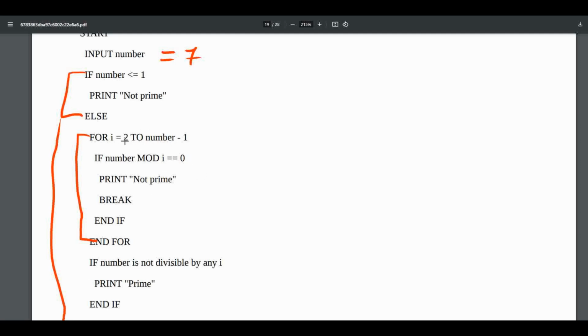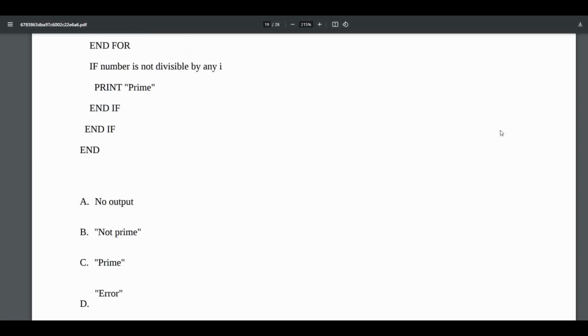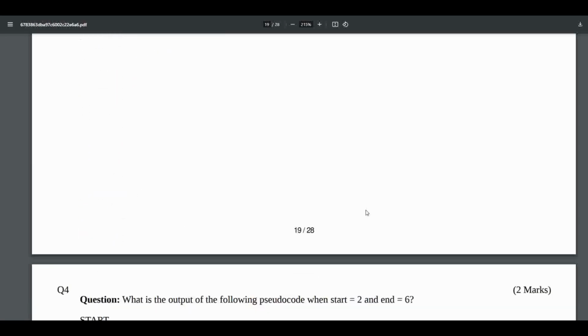This loop starts from 2, 3, 4, 5, 6, lesser than number minus 1, so it will run this many times and check whether any of these numbers divides the given number. If it is dividing, then it is not a prime, but 7 is not divisible by 2, 3, 4, 5, 6, so it goes to the end of the loop. And if the number is not divisible by any i, we print it as prime. So the output is going to be prime. Yeah, option C is the right answer. We'll go to the next question.